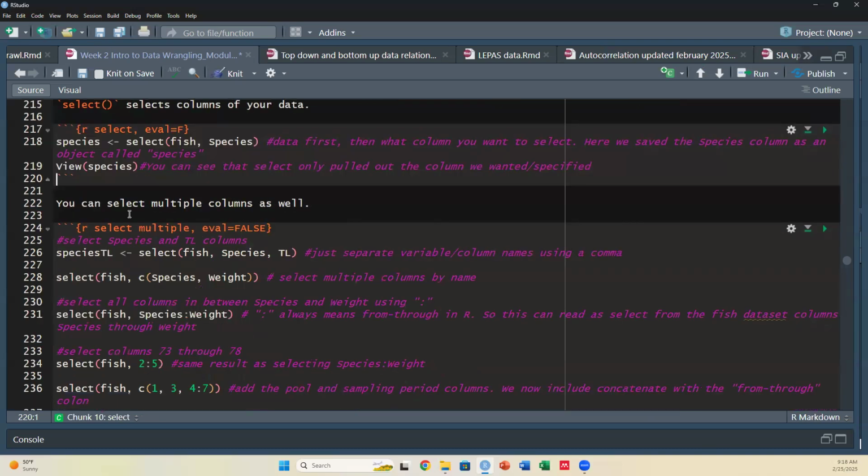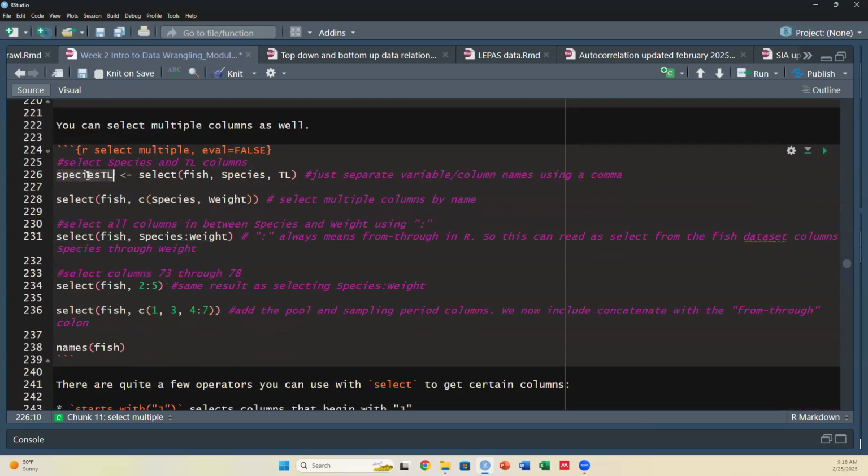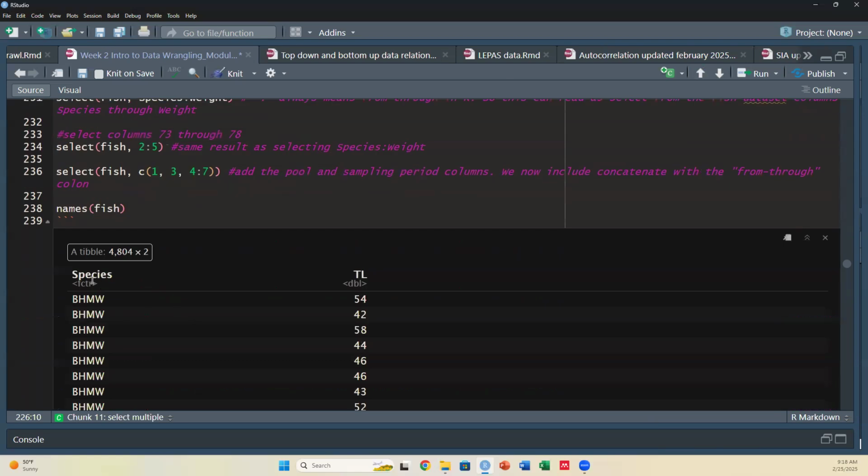You can also select multiple columns. How about species and total length? All right, we're naming a new object, species TL. Select, specify your data set, comma, one column you want, species, comma, total length. Specify our two columns we want. And if we look at this, we have just species and total length here.